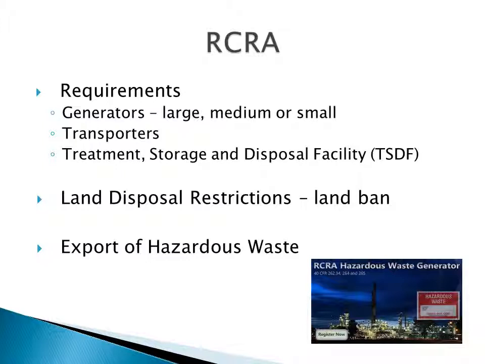An interesting aspect of RCRA is the land disposal of hazardous wastes, commonly called a land ban. In 1984, Congress passed the Hazardous and Solid Waste Amendments, which prohibit all land disposal of hazardous wastes except when substances are treated satisfactorily or a petition is granted.